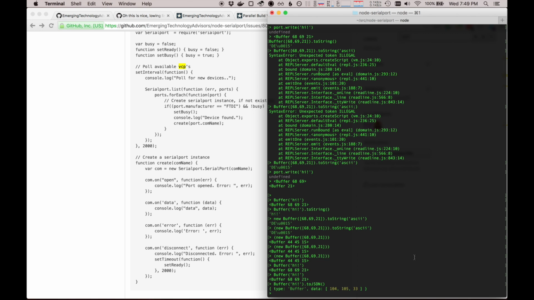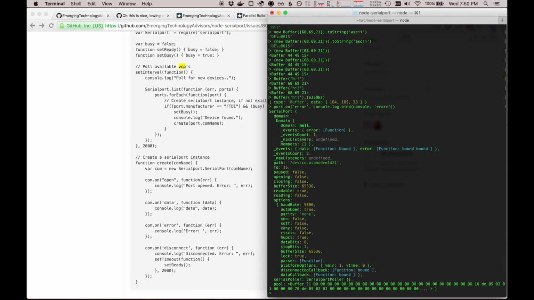Let's disconnect it. Let's do port.on error console.error. All right. So that will log us all errors when they happen. Now let's change this to disconnect.